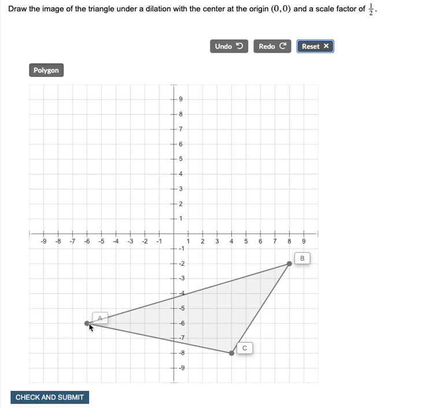So point A is at (-6, -6). If we multiply those by 1/2 or divide them both by 2, that would give us (-3, -3). So we just click on that coordinate and it'll plot a point for us. Let's go to point B. It is at (8, -2), so that's going to go to (4, -1). Plot, it'll connect for us automatically here.